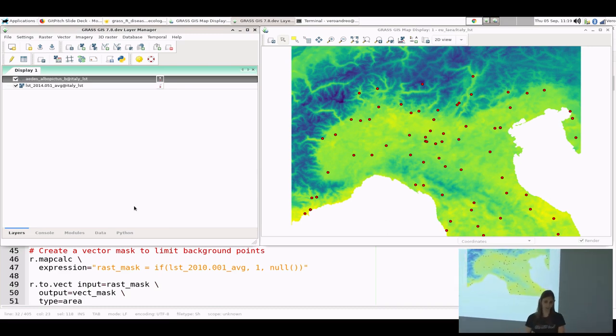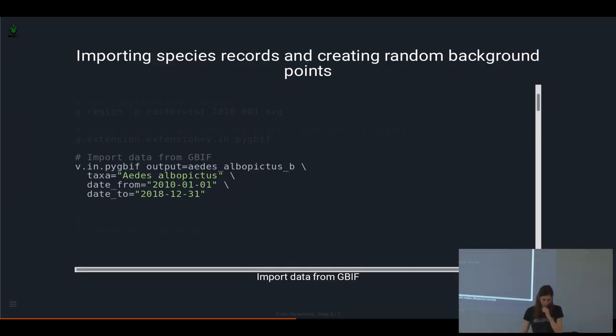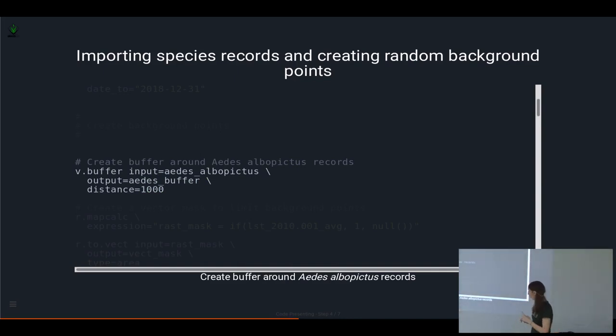Now we need to generate background points. Back to the code, or to the presentation, whichever you prefer. We don't want points just next to the presence. We don't want a background point randomly falling in the exact same position as a presence. So what I did is take the longest recorded flight distance for this species, which is about 1,000 meters, and make a buffer around each of these presence points. And then with that, I will create a mask.